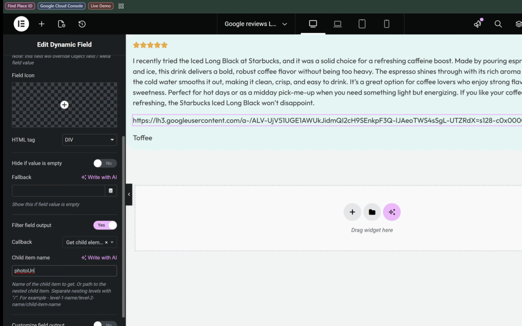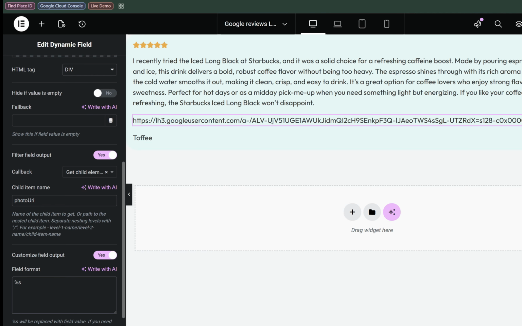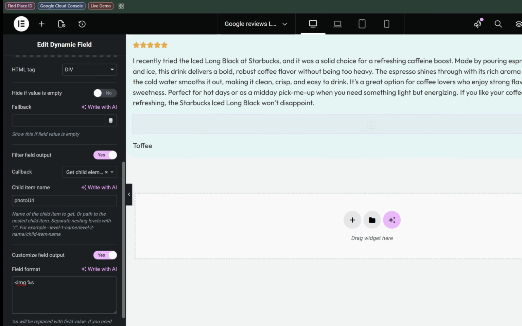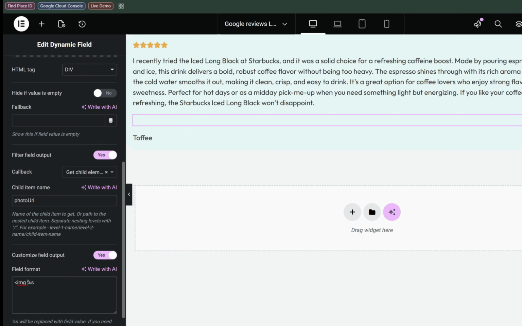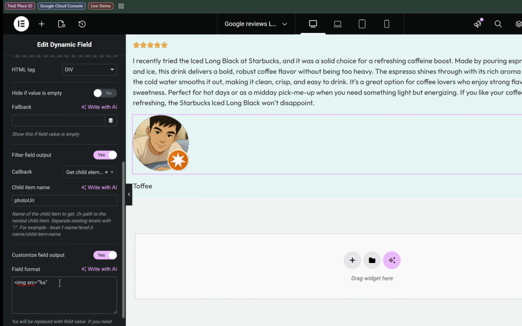So what we're going to do is customize the field attribute. Toggle this on. Then before this, we need to add an image HTML tag. Okay, so you know the image tag, right? img, then give it a space. I want to add the source of this image, and of course, the source of this image is that URI. So we type the src, then equals to, then quotation mark. Then at the back of this, I'm going to add the quotation mark. And then voila, the image pops up.